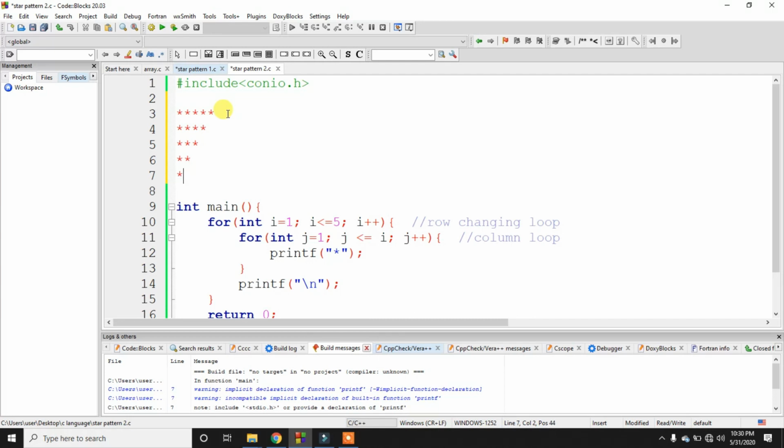In the first row we have 5 star, in second row we have 4 star, in third 3, in fourth 2, and in the fifth row it's a single star. So we need 5 rows basically total. So we do not need to change our loop, which is a row changing loop, because we need total 5 rows.